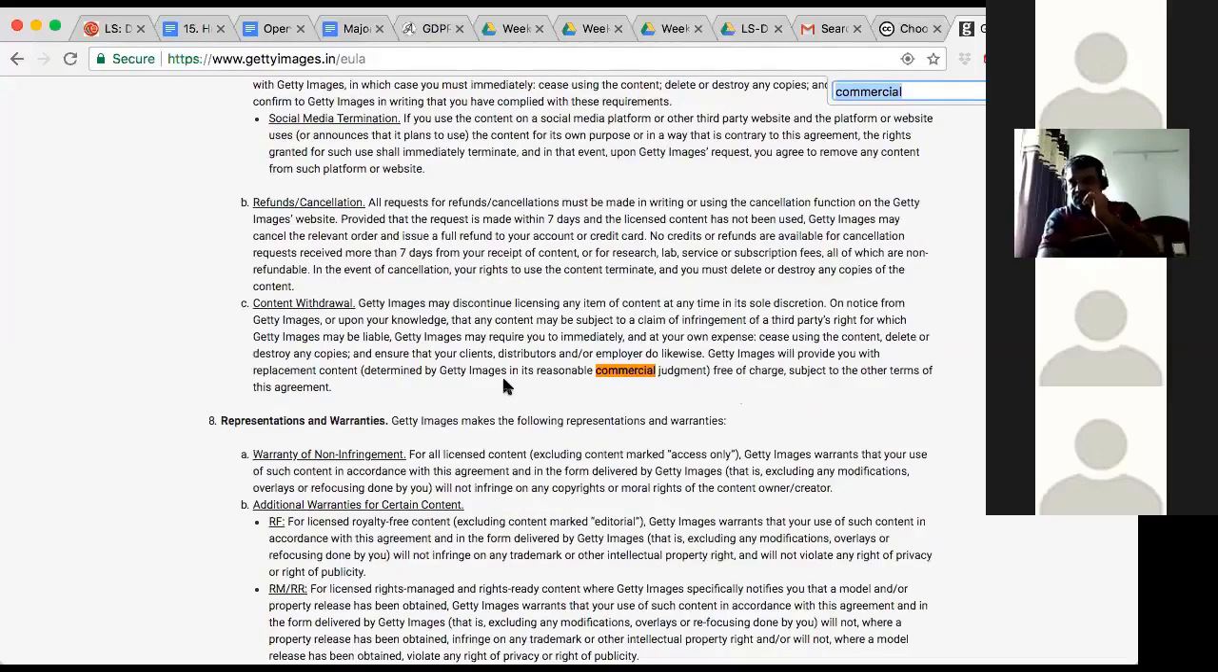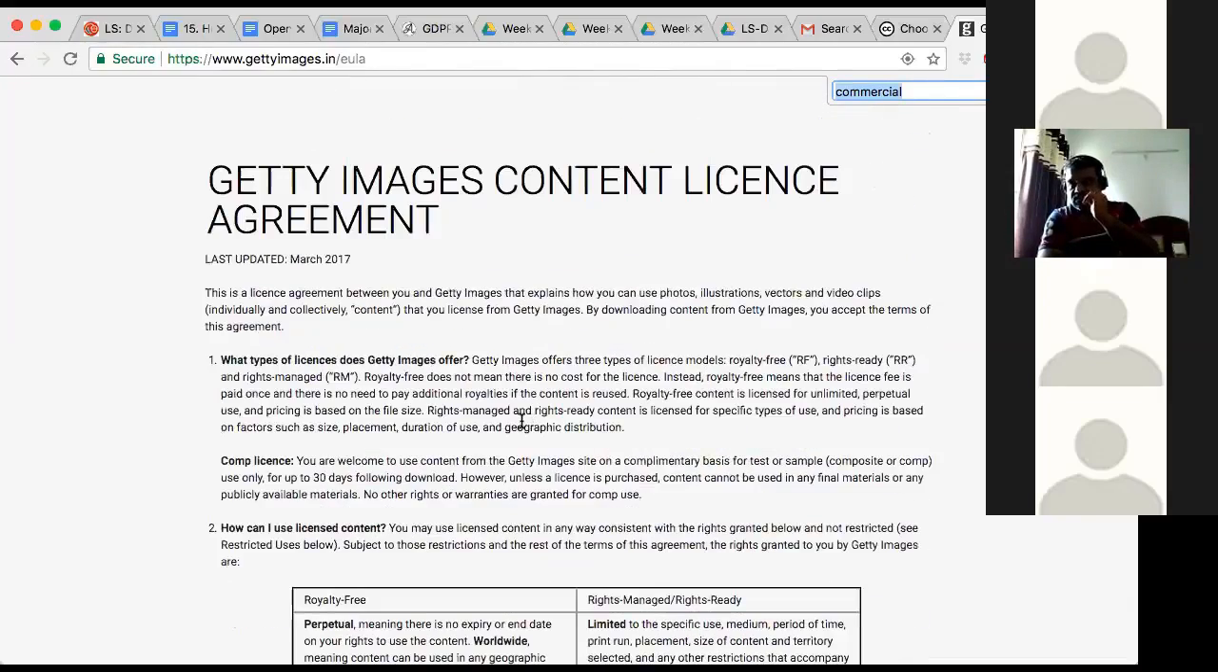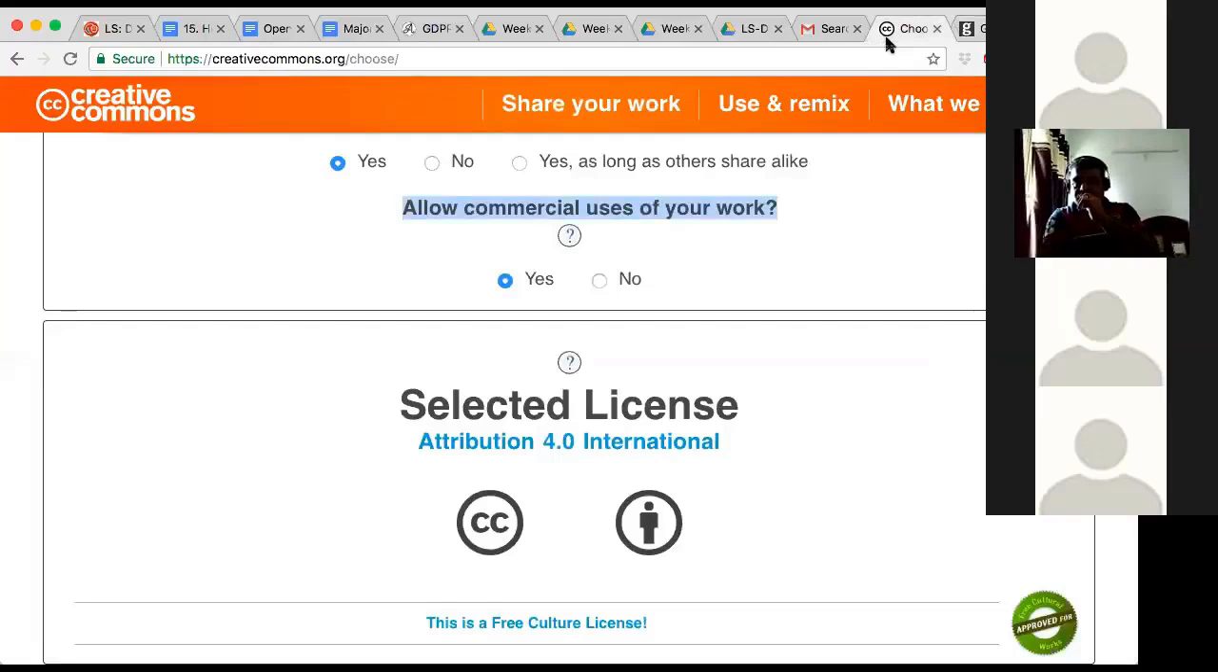Which content can I use for commercial purposes? Royalty free, not rights managed, and not rights... what is the other one? Rights ready. You can't use this content. You'll have to look at their terms for rights ready and rights managed and see if commercial use is allowed. But for royalty free content, it is allowed. So this is how you will let them know. Otherwise, you will tell them that if nothing is available, use your own backgrounds, create your own backgrounds, get your own photographers, ask them to click images and upload, or have your own artist community.